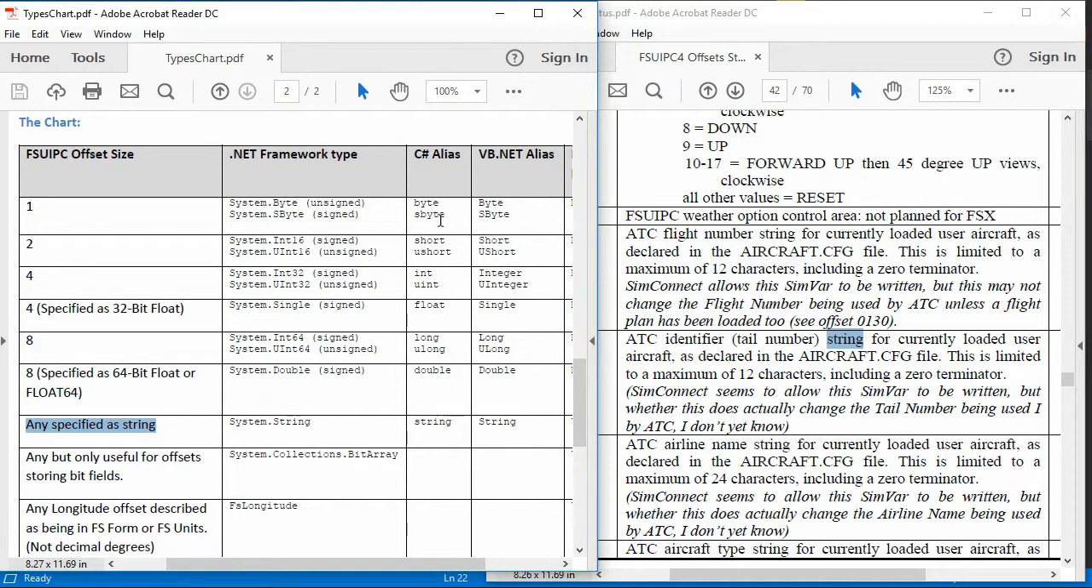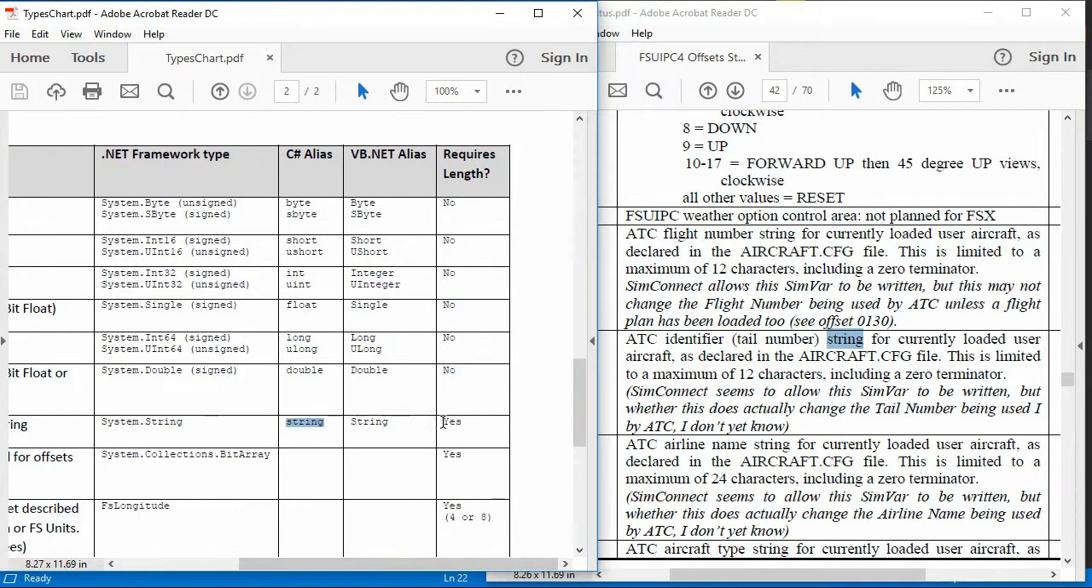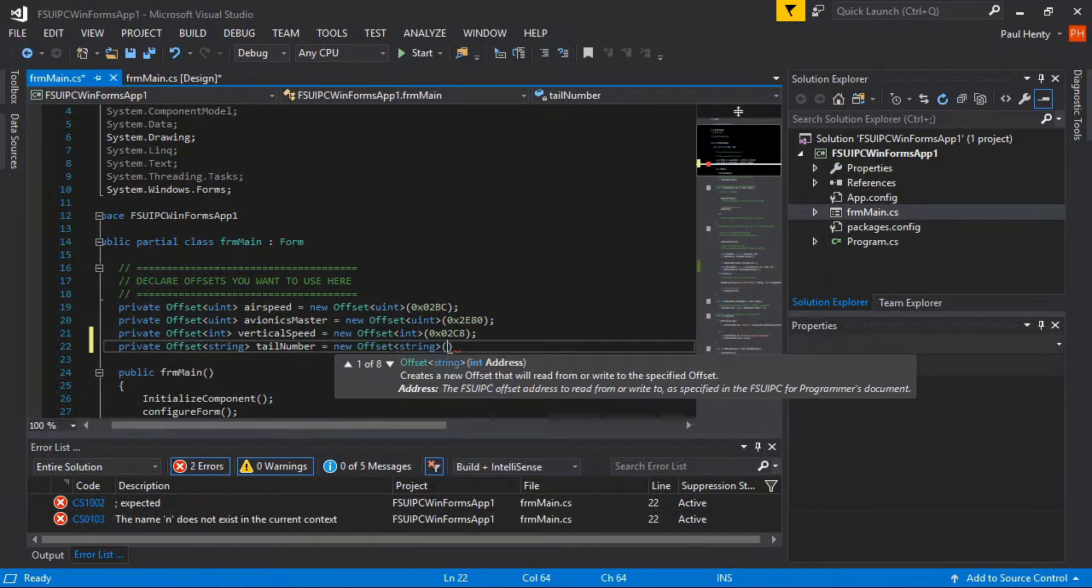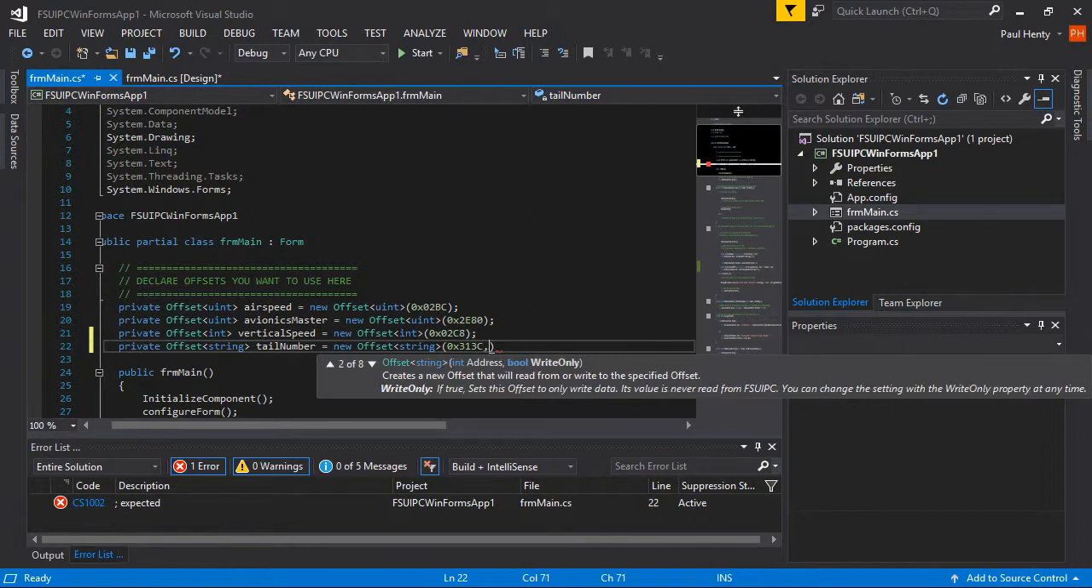Looking at the types chart, we can find this entry that's for any size offsets specified as holding a string. Going to the C# column, we can see that we just use the native string type. Looking at the last column, we can also see that we need to specify the size of the offset when we declare it. So let's finish the declaration. We set the type as string and give it a name of tailNumber, and then set this to a new instance of the string offset. We now specify the offset address, which was 313C. And this time we need to specify the size of the offset. In this case it was 12 bytes.